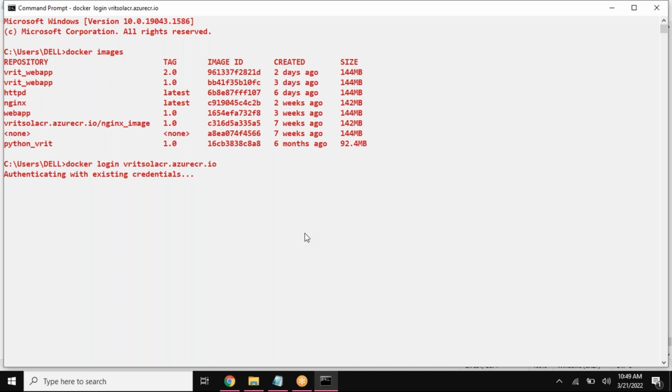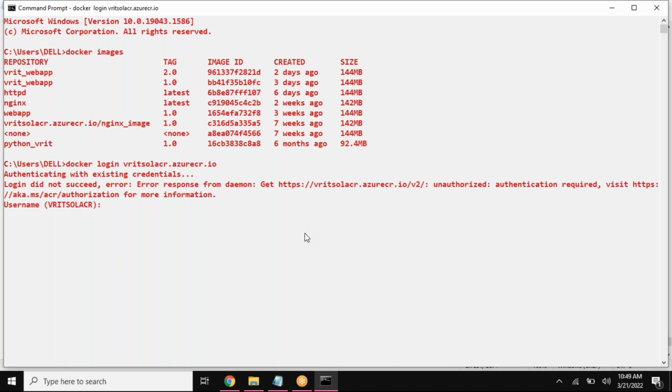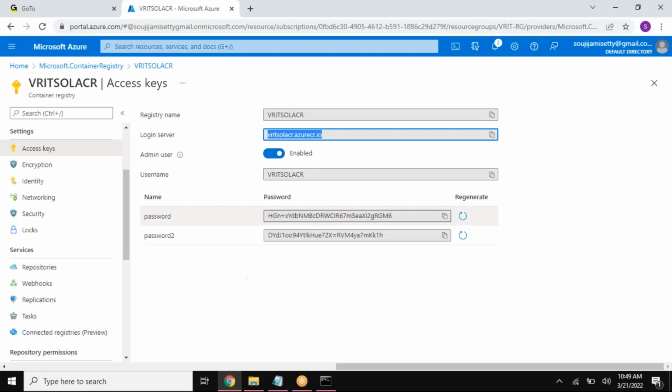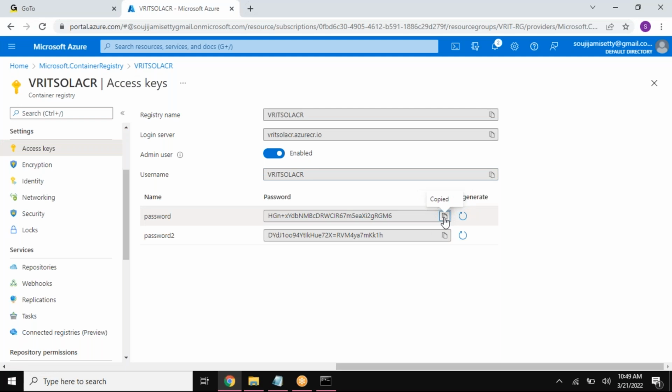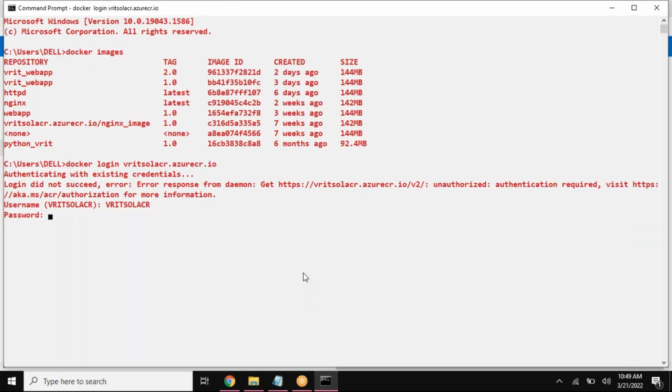So it's authenticating, and it is likely to ask you for the username. So what is the username? See here, they already provide the username, and it's showing the same thing here as well, so you can copy and paste it here. Now it's asking for the password. You can copy one of the passwords and right click here. You will not see your password displayed, as you know already.